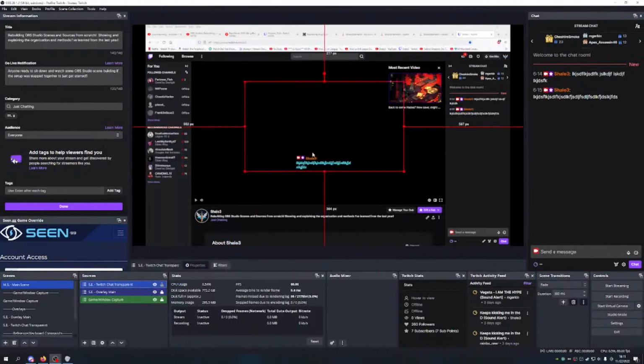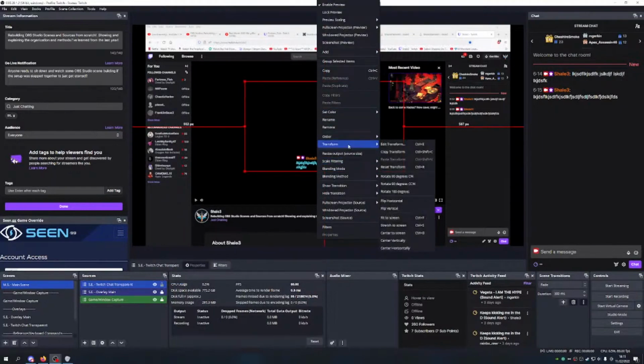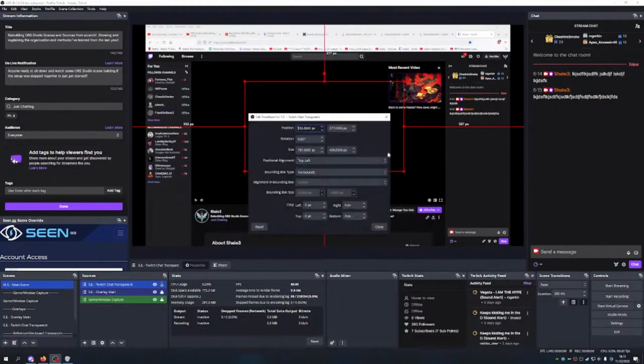Oh no, it's not gonna let me. Let's go to transform, edit transform. And you can screw this up if you don't know what you're doing, and I don't know what I'm doing, but this is a crop. So size I want 250 by 400, I believe.